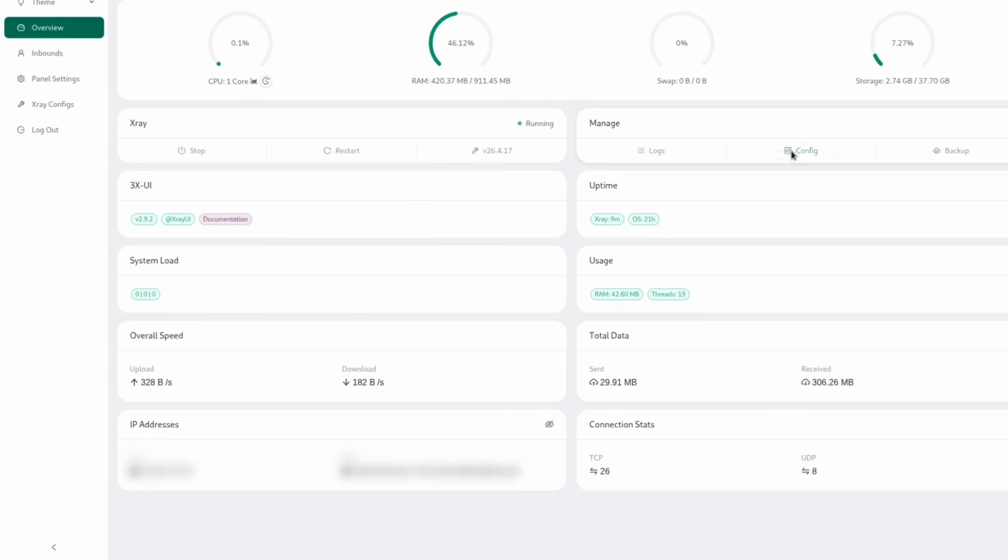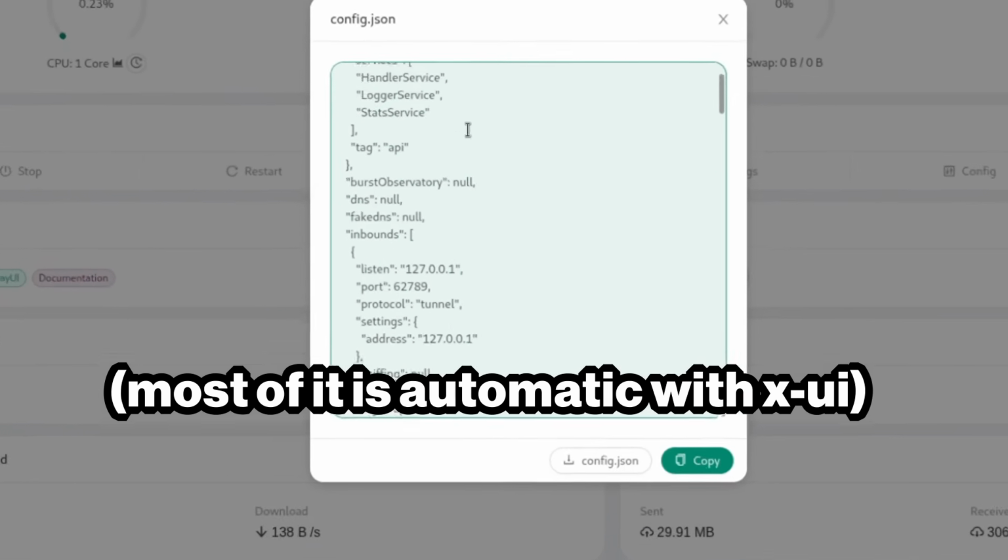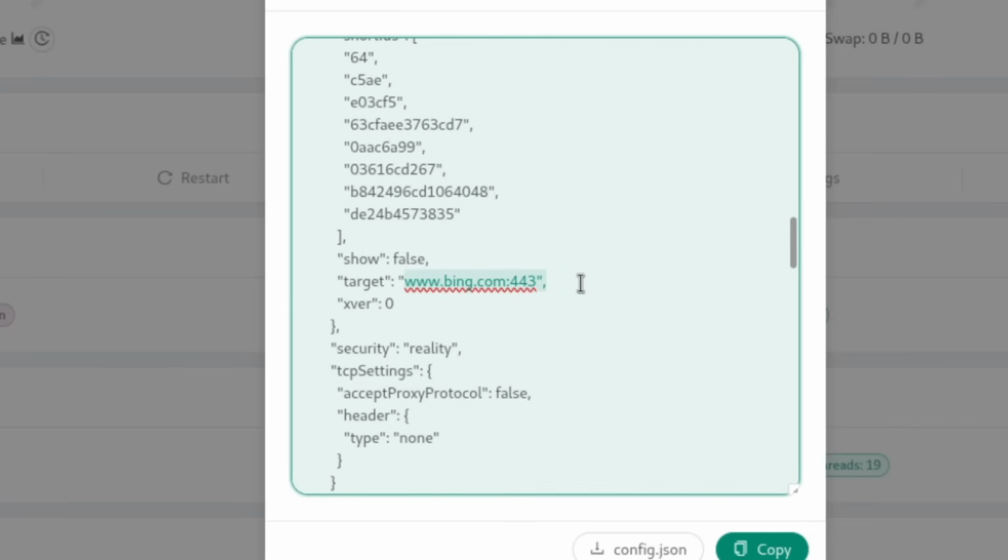Here are all the settings for the VLESS proxy. You set these up when you first install, but you can change them anytime. For the SNI that'll be seen if someone tries to probe the server, I'm using Bing, but you can use apple.com or samsung.com or whatever it's not uncommon to see traffic going to.